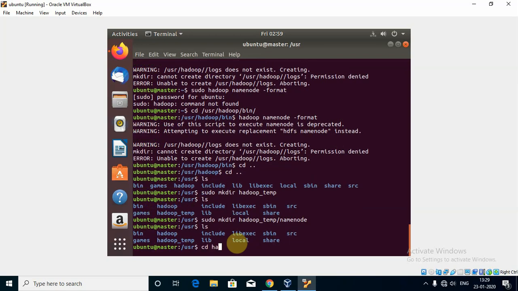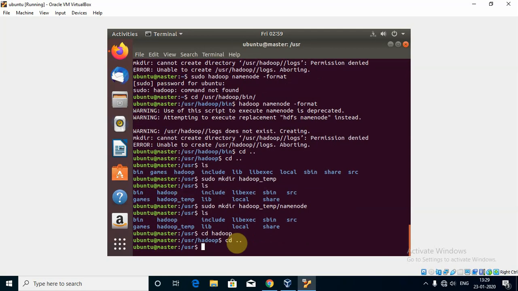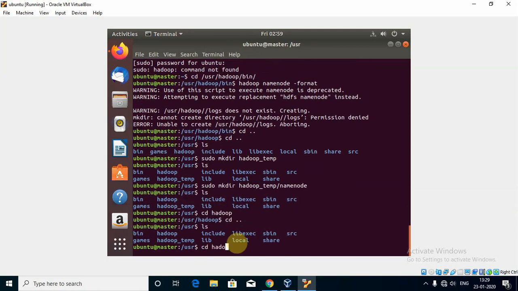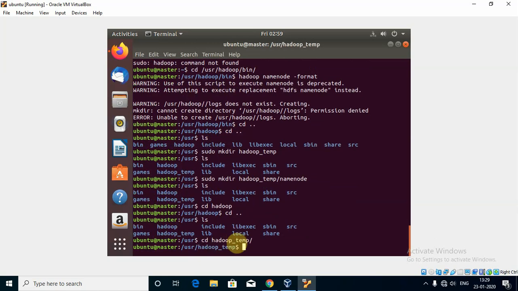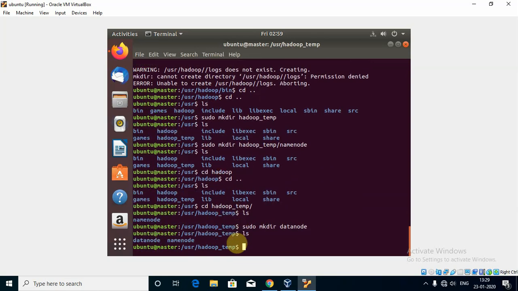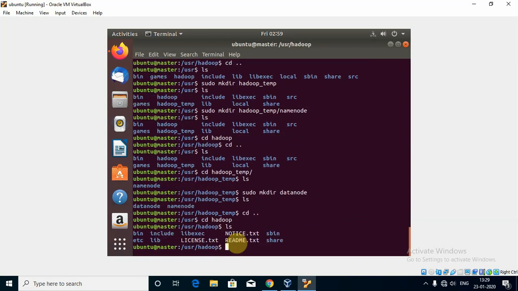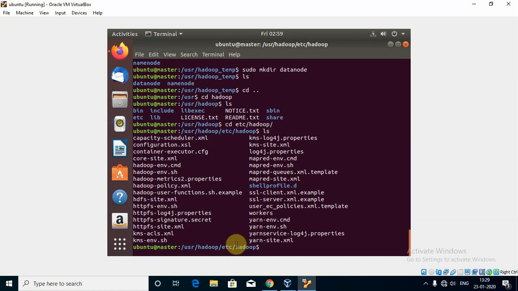Yes, cd Hadoop, cd Hadoop temporary. Yeah, we got name node. sudo mkdir data node, something like this. Now we have two different directories. Now what we need to do is go back to the configuration files, cd Hadoop, and then inside here cd etc Hadoop, ls. You got dfs.